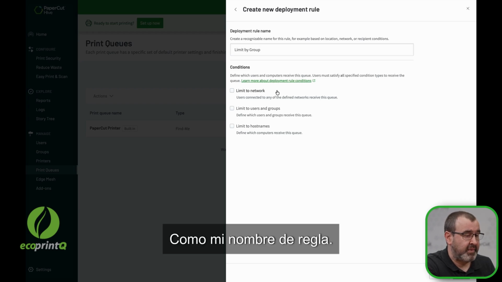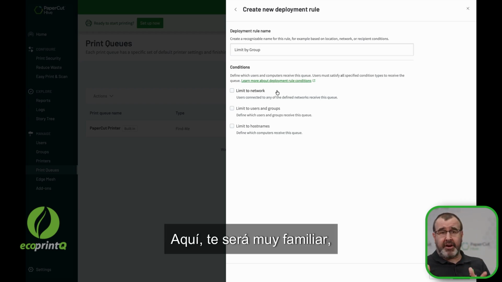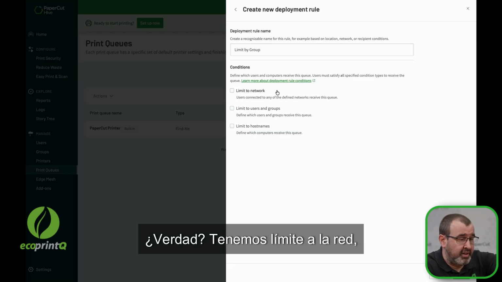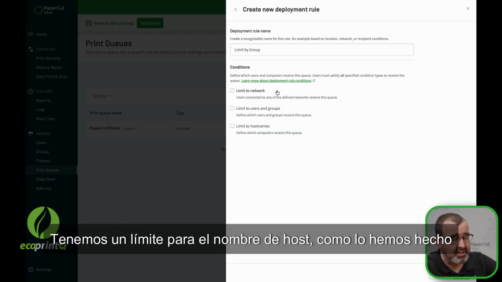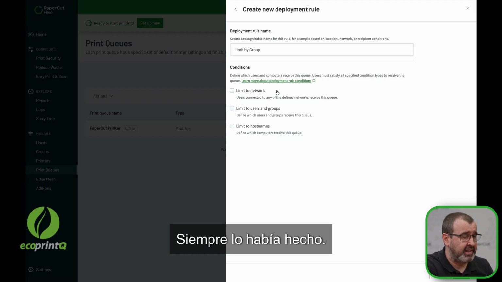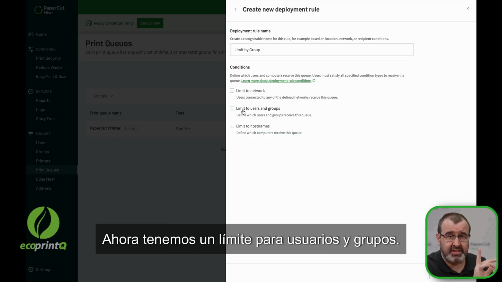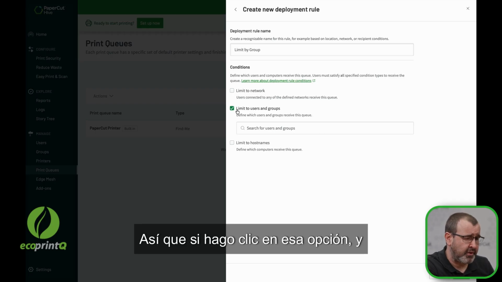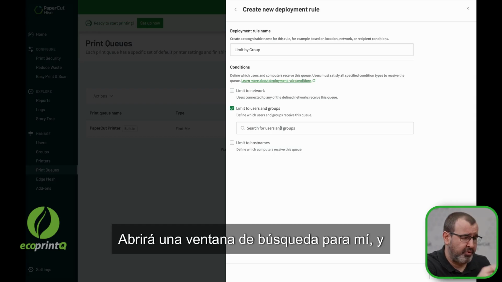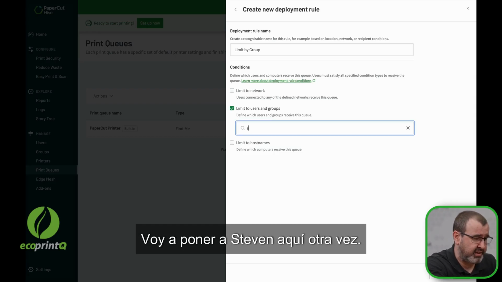as my rule name. Now, in here, it'll be very familiar to you, right? We've got limit to network, we've got limit to hostname, as we've always had. Now we've got limit to users and groups. So if I click on that option, it'll bring up a search window for me, and I'm going to put Stephen in here again.